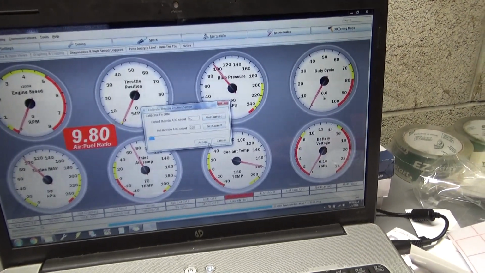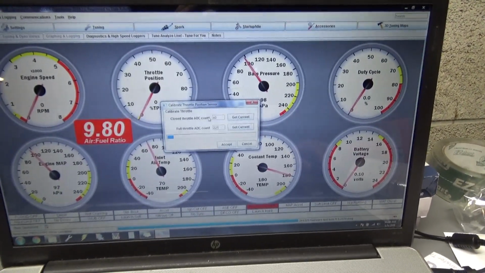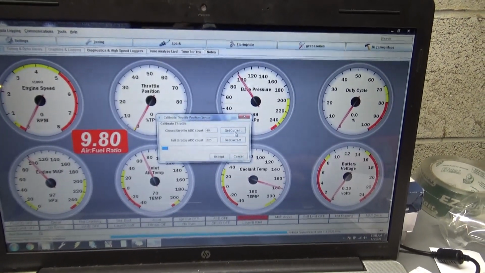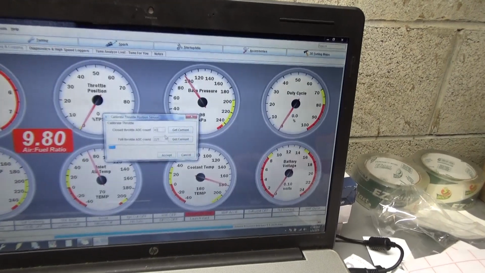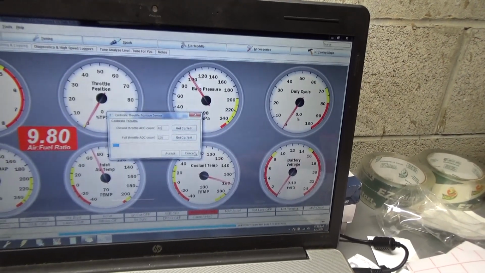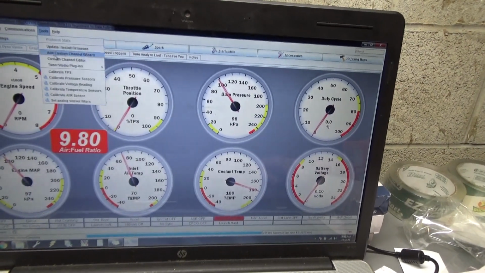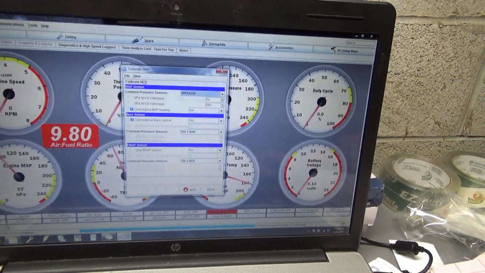You'll get current, and then you'll hit accept. For instance, you'll have the closed throttle, so you'll get the current with it at idle. You'll hold the throttle to the floor, engine off, key on. You'll get the current again, and you'll hit accept. It'll burn it. Now you're going to also go to calibrate pressure sensors.